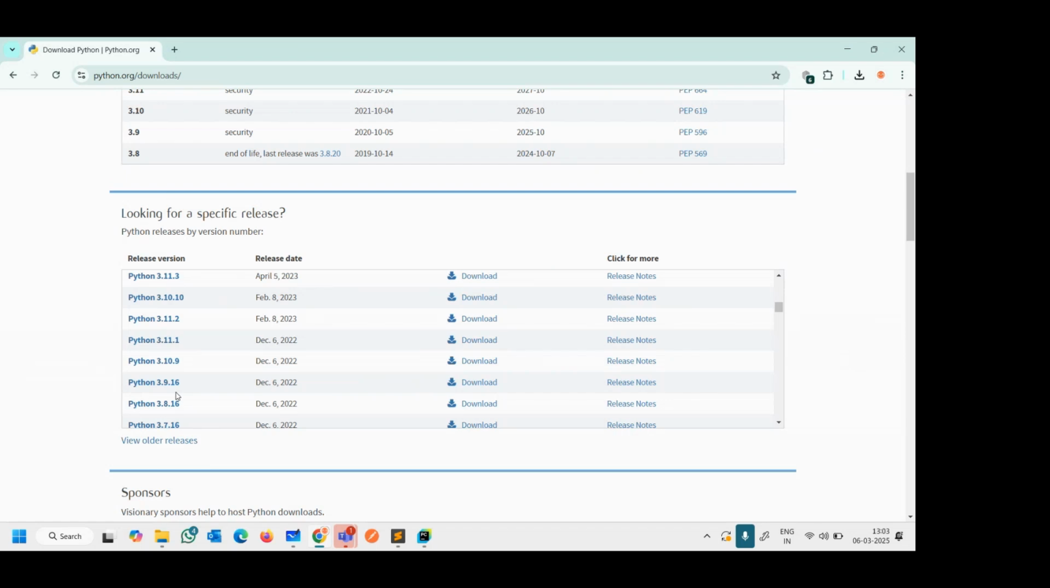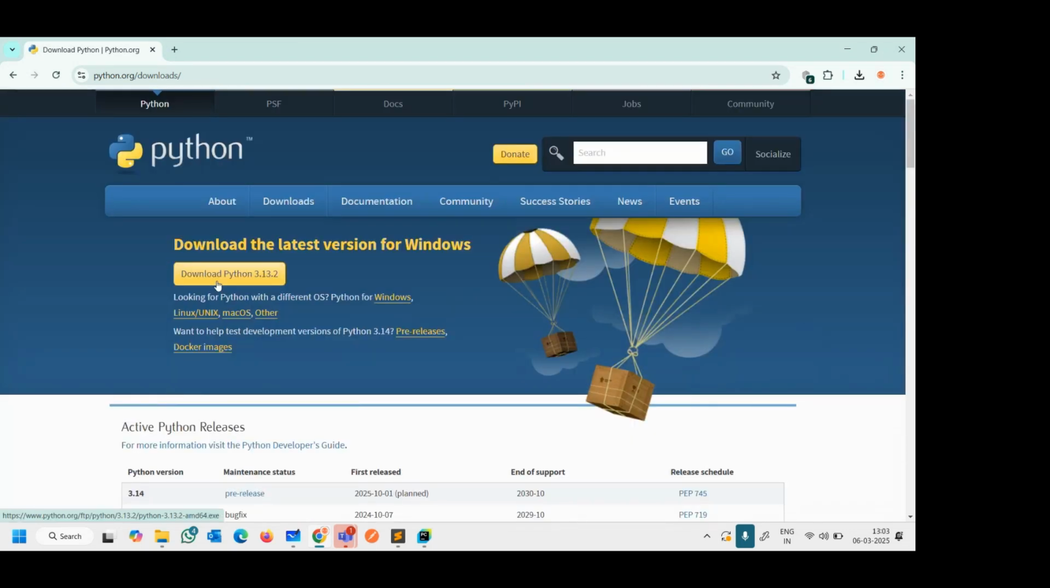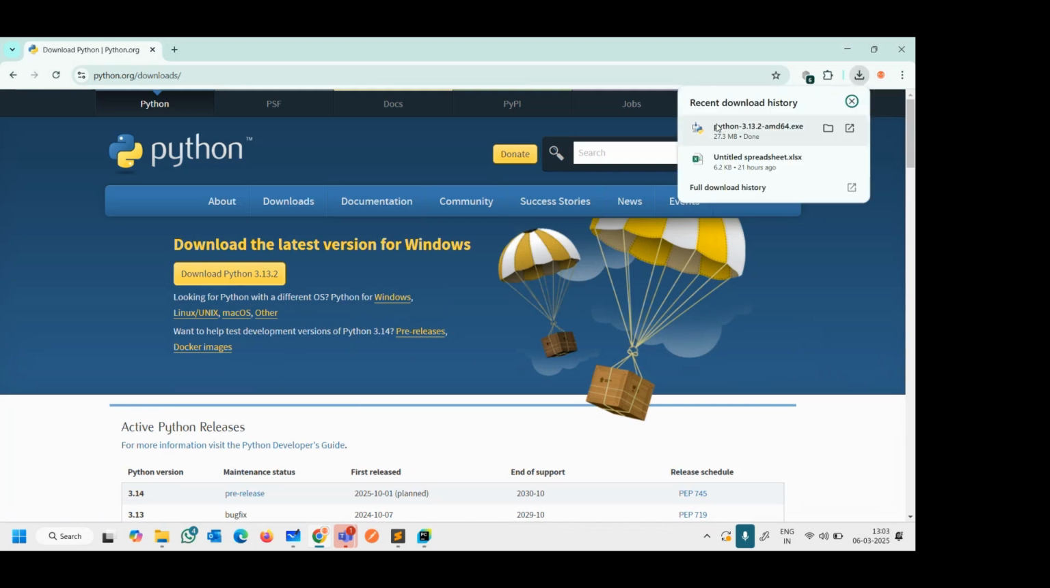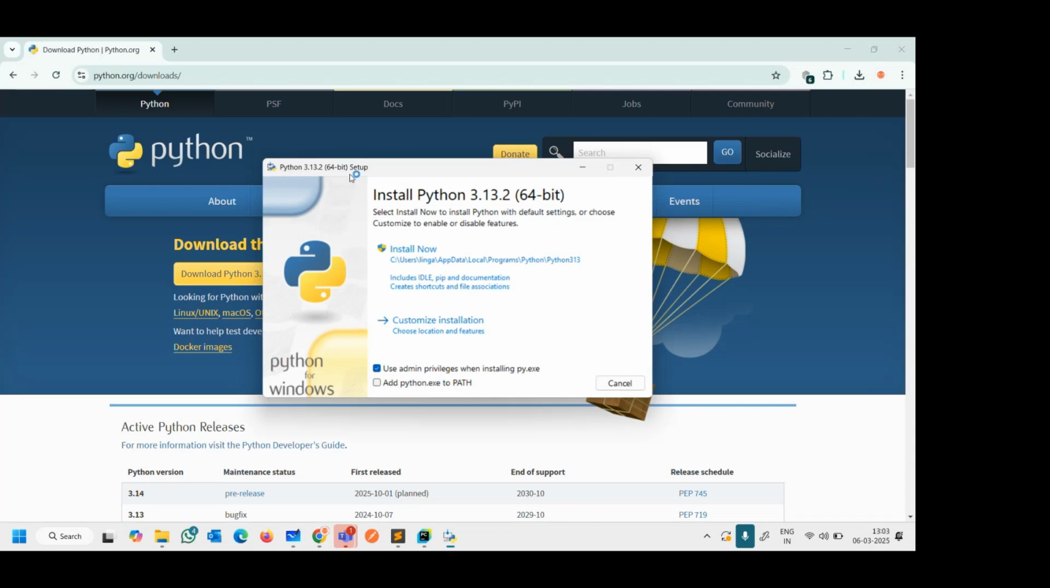But I don't want anything specific. I just want to install the latest version. Go for this. Click this. It is going to download. Once it downloads, hit this. Install now, Customize installation.